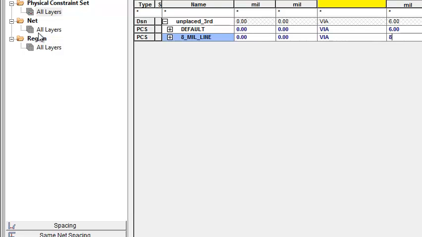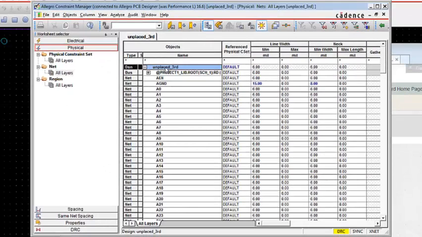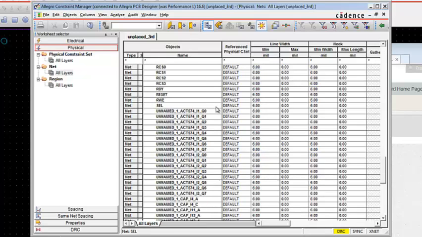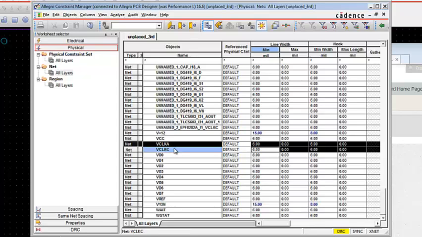Now under the Net subcategory, you want to hit All Layers. Then we want to click on the unplaced. Then we want to scroll all the way down just like I just did. Now we're looking for V clock A and V clock C, and we found them right here. Now we want to select, and also shift select, both clock A and clock C.